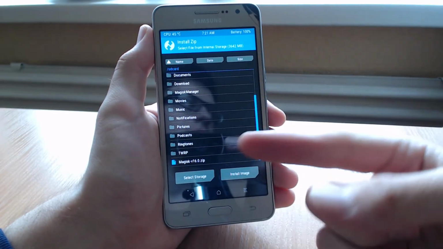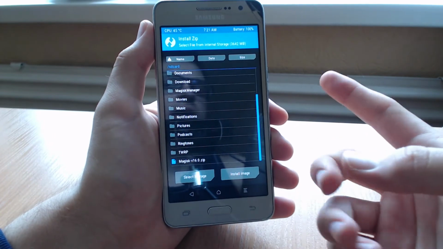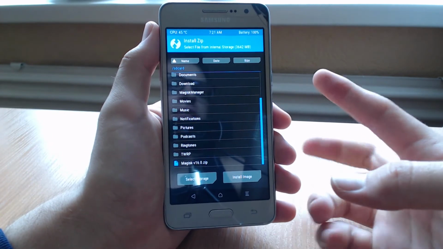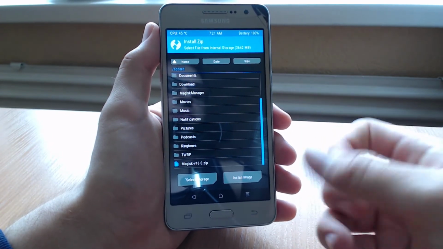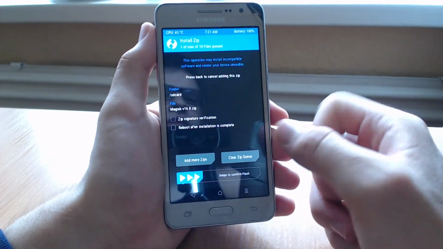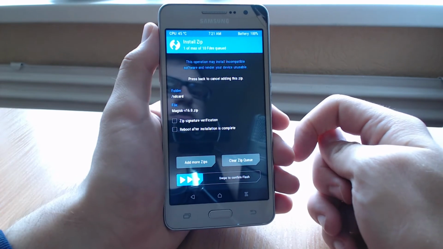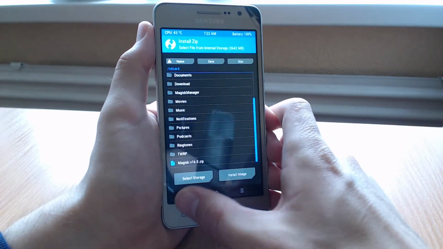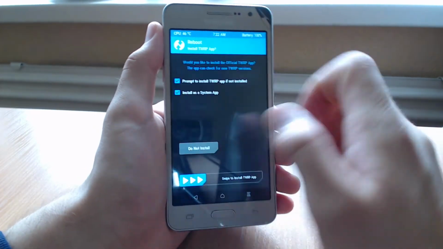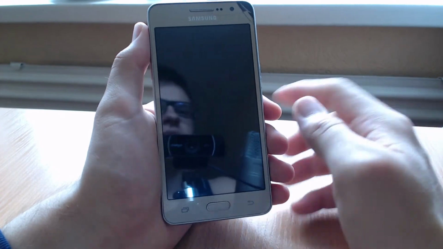So first of all, I'm gonna link the Google apps you need to use and the ROM itself. First of all, you flash the ROM. You're just gonna select it and confirm the flash. And then you need to also flash the GApps. It's gonna take some time. The first boot is definitely gonna take some time. And then you just boot into system.